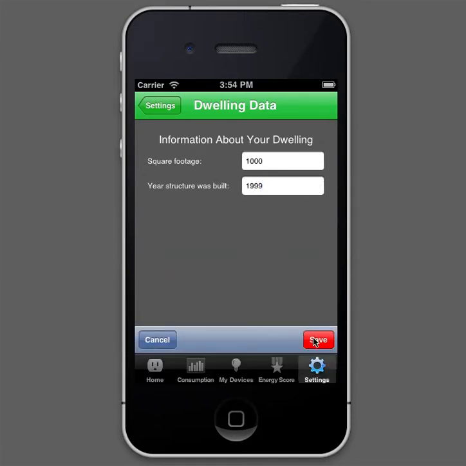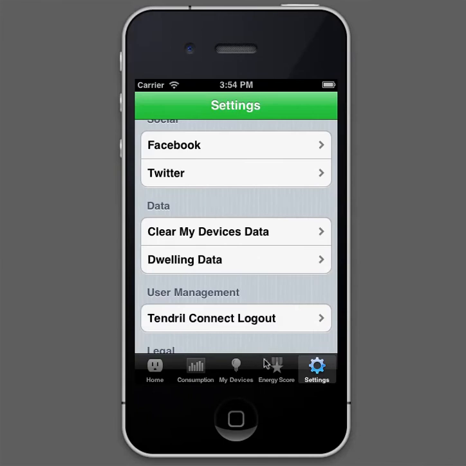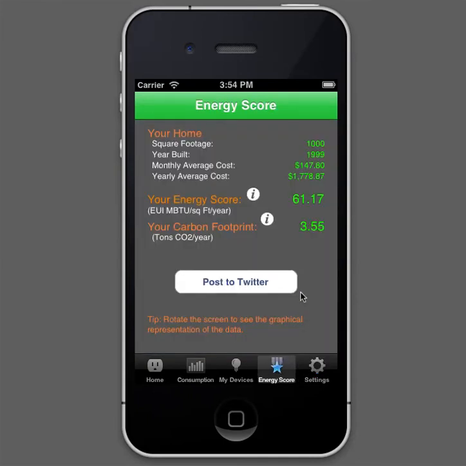So that's going to be different than what a real estate agent would tell you is the square footage of your home, and you may need to calculate this. You also want to put in the year your structure was built. That'll tell you a lot of things about the energy efficiency of your home, and can give you ideas on where to begin to make an impact on your energy usage.